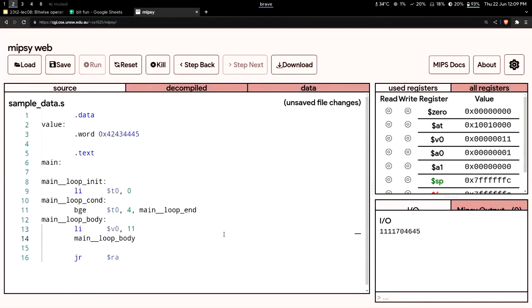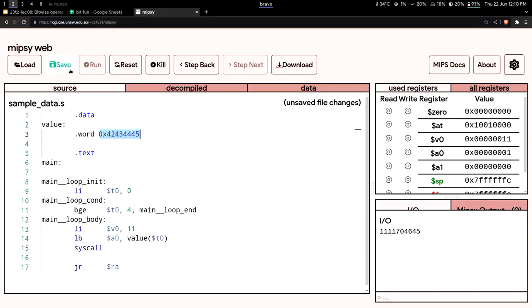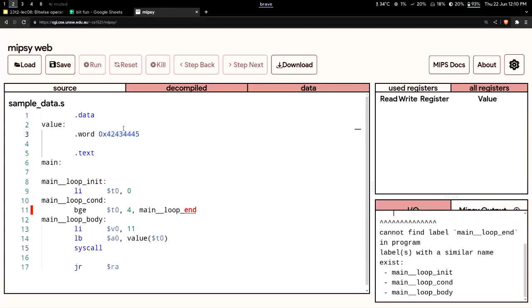whoops, that's not load byte, load a byte from memory into a0. And where is this byte going to live? It's going to be this base address plus i. I want to iterate over each of those 4 bytes. So I can take the base address of the array, which is value, plus i. And then we can use syscall. So I'm going to iterate over each of these 4 bytes. And what we should see, if we run this, is that I'm missing an end label.